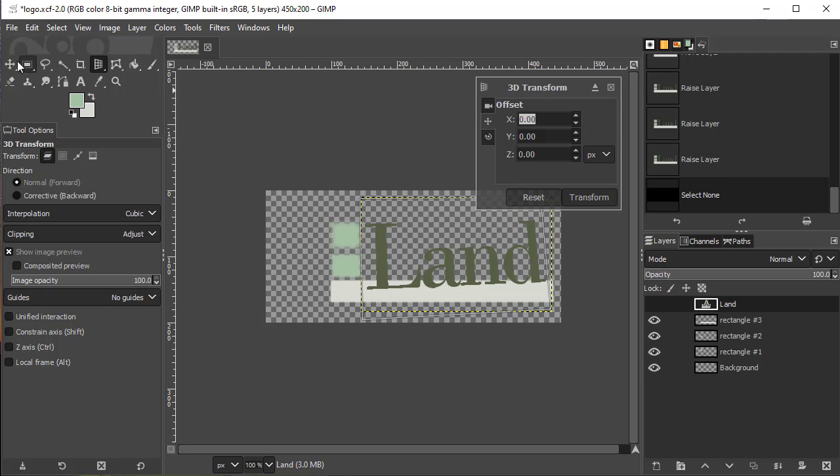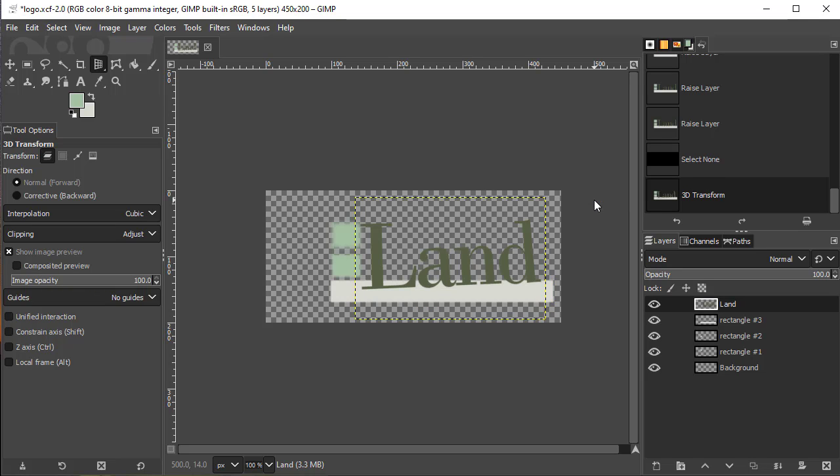And then if you'd like, you can use the move option here. It's the same as the move tool over here, only we have the ability to move it by pixels. So I'm going to move mine a little bit closer to the rectangles. And then once you're satisfied with the positioning, click transform. These logos that you create can be a little bit unique. They don't have to be perfect exactly as I'm creating it here. This is an example of how to create these sort of effects.